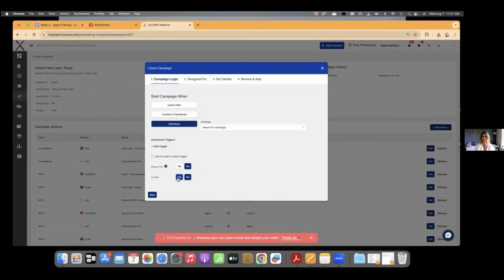The other feature here is locked. And now I didn't mention this, but up at the top, particularly if you are part of a team, you will see up at the top here a scope where you can either select you as the individual agent, or you could also select, say, the team, if you were going to create this campaign for the team, you would make sure that that scope was right. But as an individual agent, you're not going to see that scope under here.